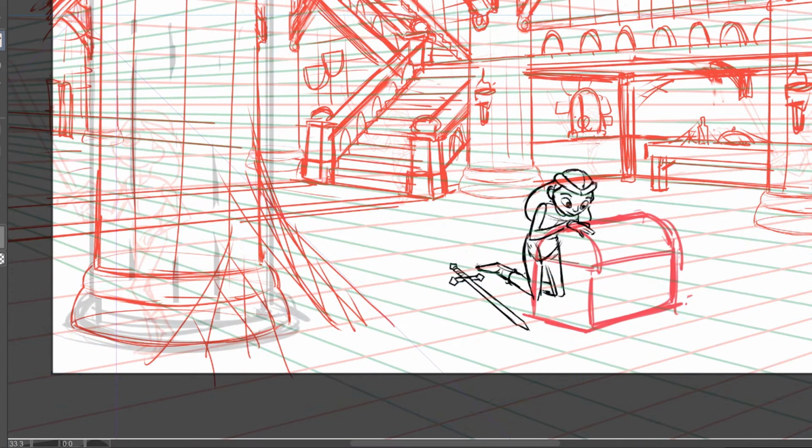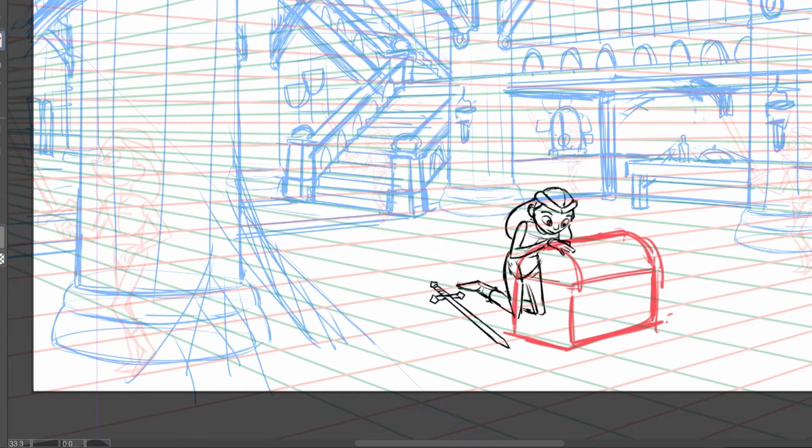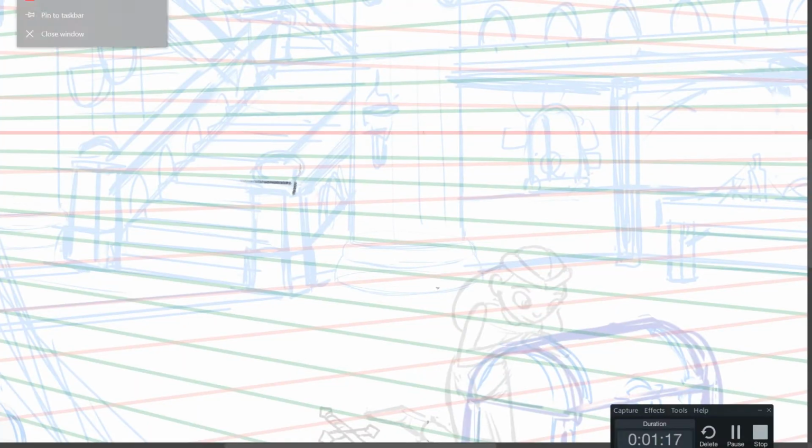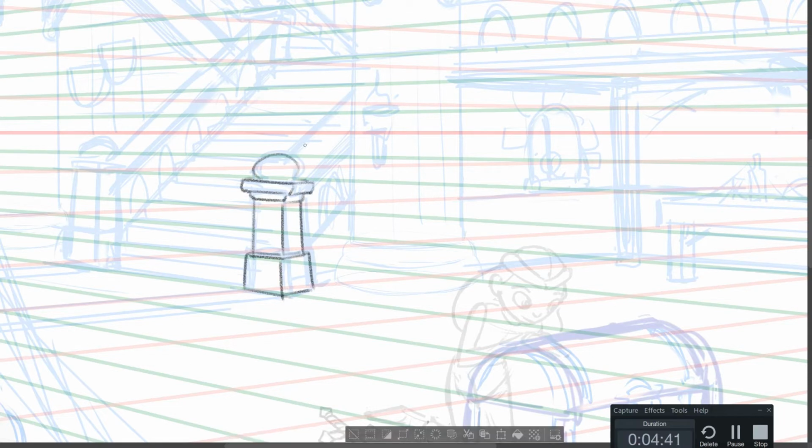Alright, now that that's working pretty good, I'm going to turn it blue, lighten the opacity, and draw on top of it with my cleanup. Alright, so I'm going to start with the most complicated part of this background, because once I figure out these stairs, I can adjust everything else to fit around them.